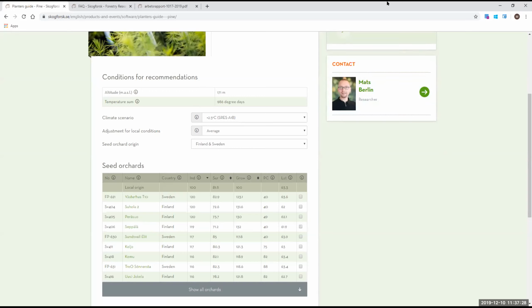I've got a question from Christoph for you, Mats, that says, what is the actual practice regulation on the use of improved material?